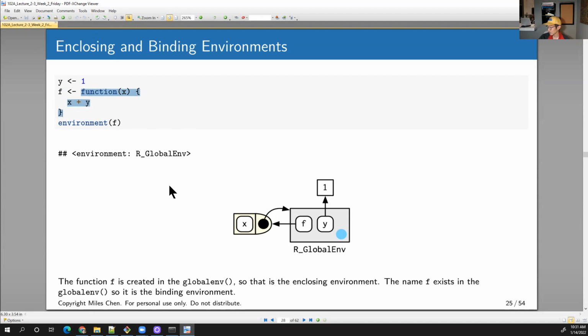So function f's enclosing environment is the global environment. You can ask, what is the environment of f? And it says the environment of f is the global environment. Function f receives as an argument the value x. Whenever f gets called, it immediately creates a variable called x, and it receives whatever value comes in here.